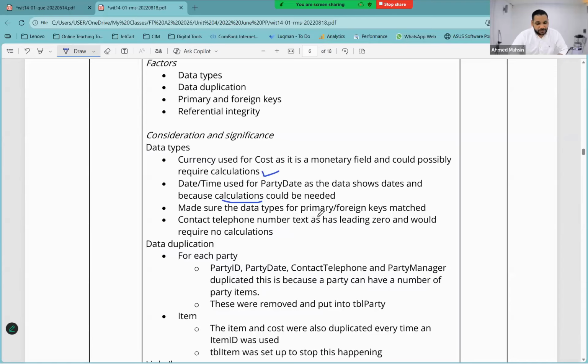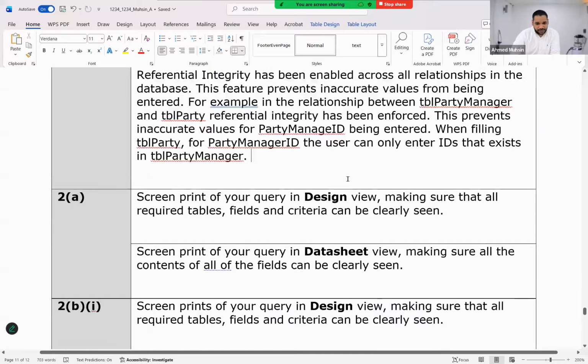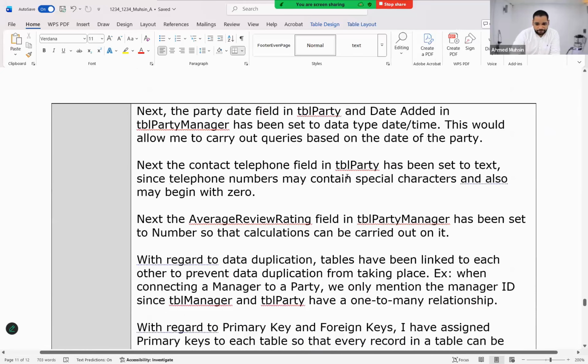Made sure the data types of primary and foreign keys match, that we mentioned, right? We changed the data type so that primary keys and foreign keys can be connected to each other. But we didn't say it that way, right? We didn't say so that primary key and foreign key can be connected. What did we say? So that relationships can be established. Isn't it, guys? Our wording was a bit different. What did we say over here?